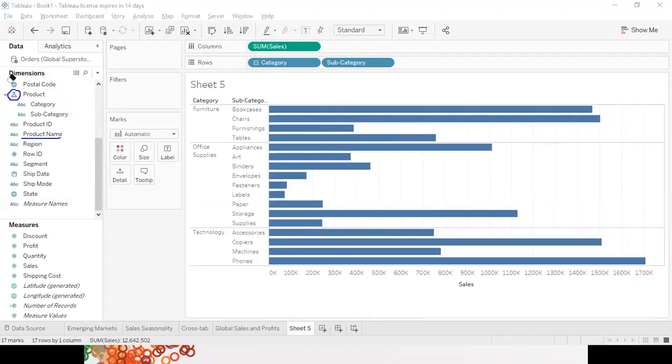Now what I'm going to do is take the product name and drop it on top of product over here. And the moment I do that, it'll become a part of this hierarchy. Okay, so let me do that. Some intricacies involved here, so it's good that I just show you the steps. So I'll take product name now and drop it right on top of product like so.